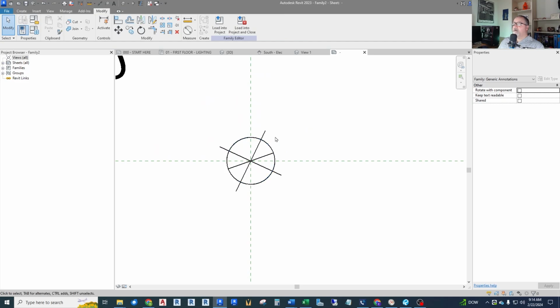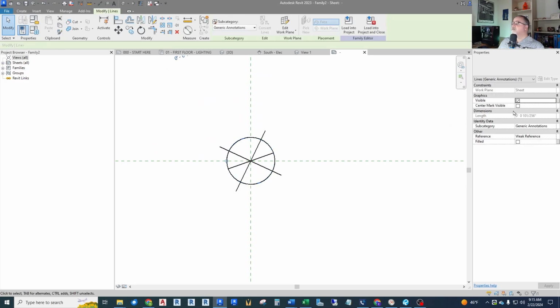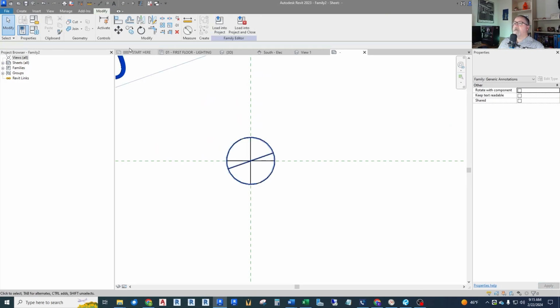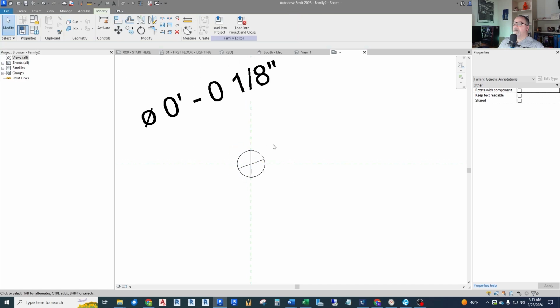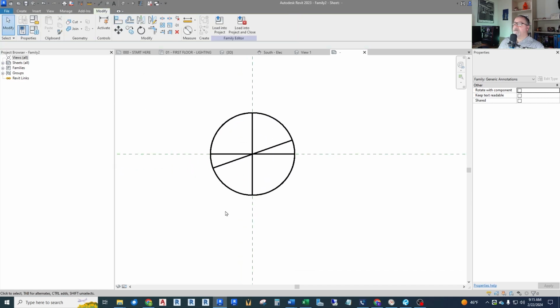Okay. So we need to turn on the center mark, visible. Let's align it to there, from there, lock, to there, from there, lock. I want it tied there. And then I also want to be able to have a filled in solid piece.